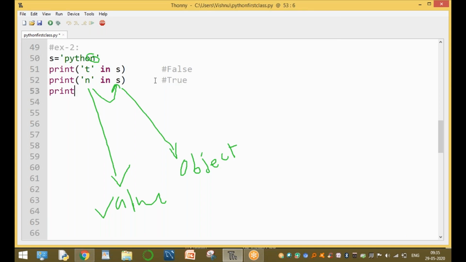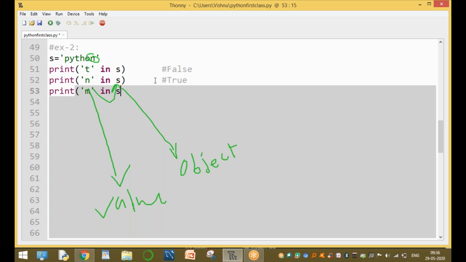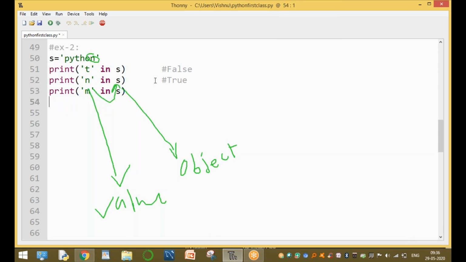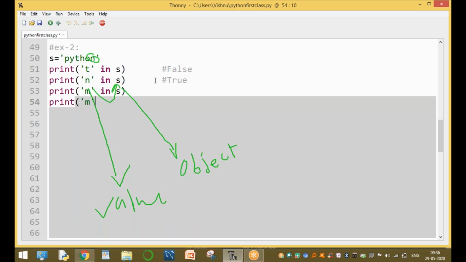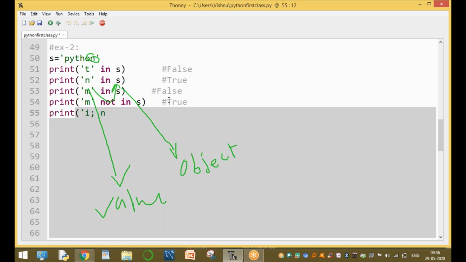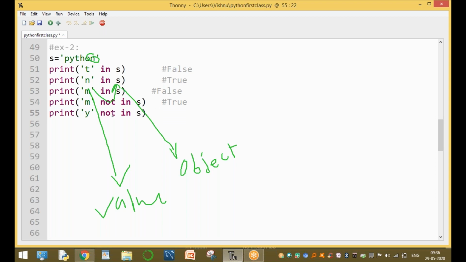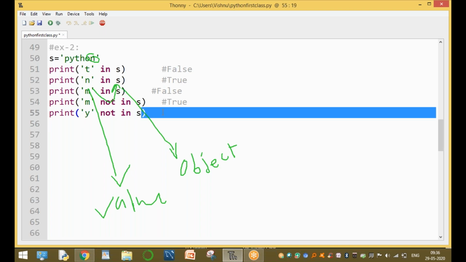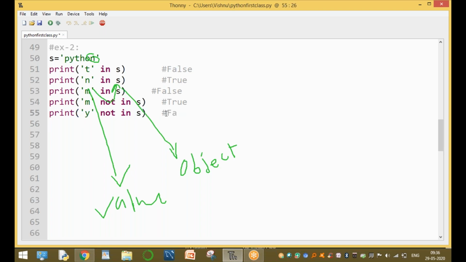For example, print of m in S. What is the value of m in S? m in S means false. Print of m not in S. Here the value is true. m not in S gives true. Print of y in S means true, because y is present in S. y not in S means the value is false.